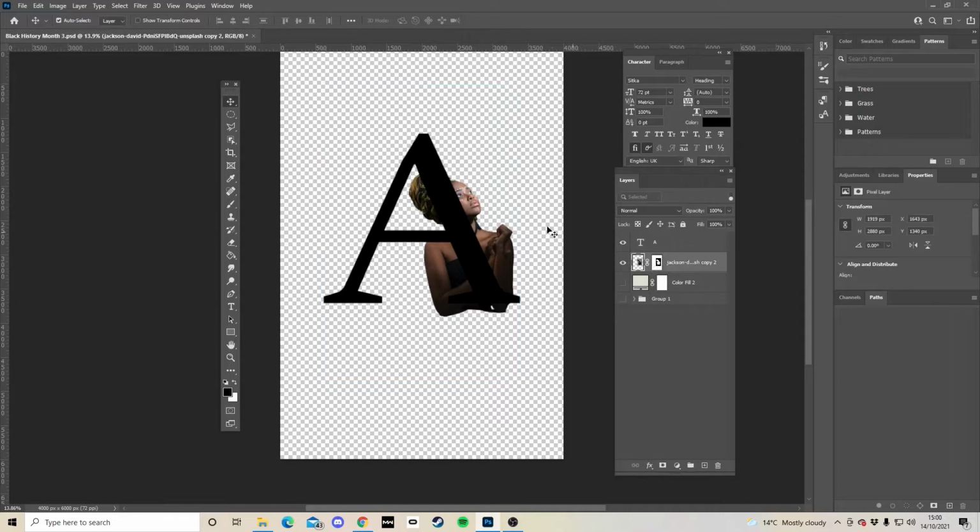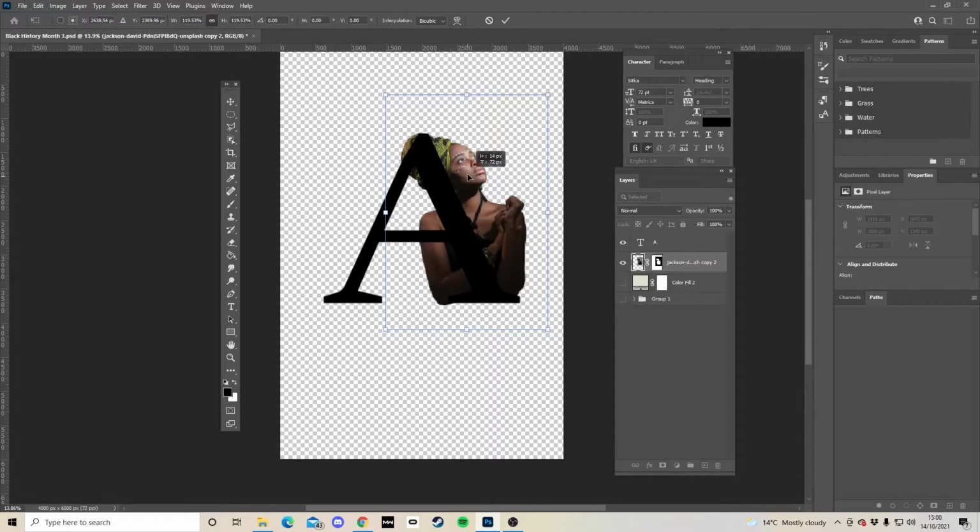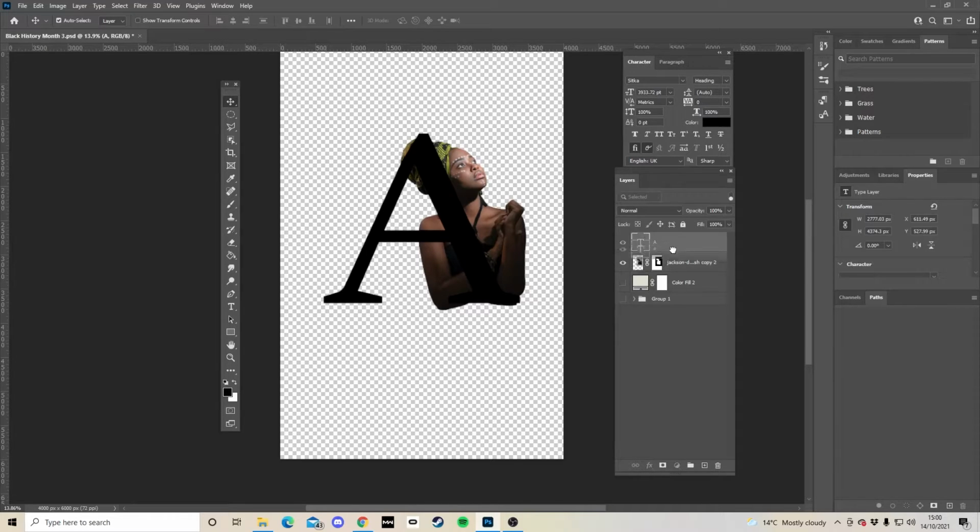and go back to this layer, Command and T. There you go. And then don't worry about this bit because we're going to tidy this up. I think I'm happy with that. And just press OK. Drag the text layer behind the subject.